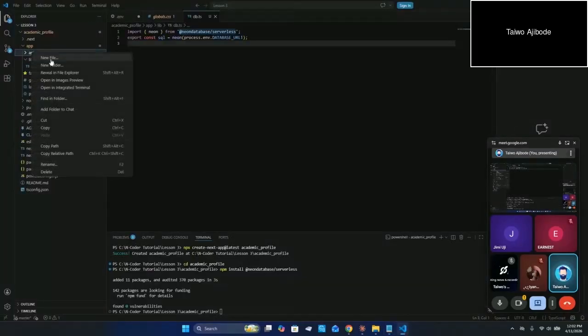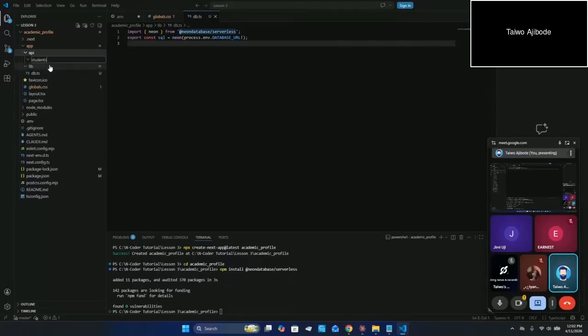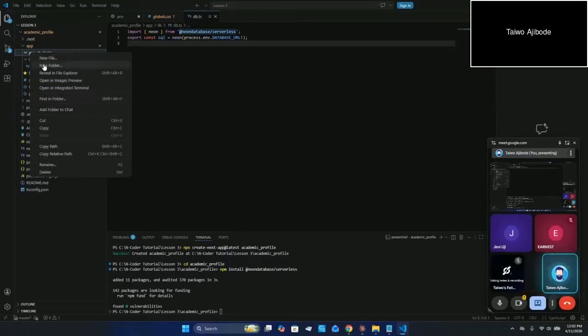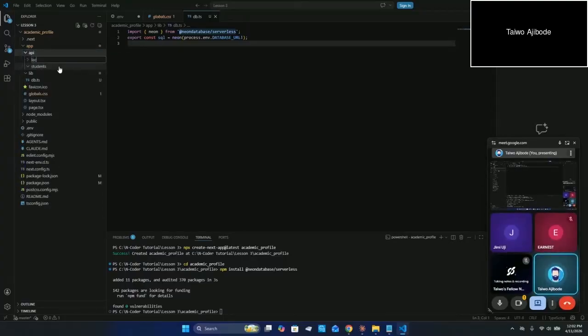So I'll create this one. I'll create one for you. Then you will be able to create another API here. You call the API a new folder. You call it lecturer. So you create that one, but I'm going to be working on student.